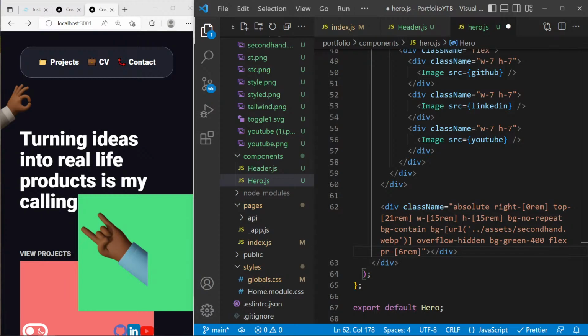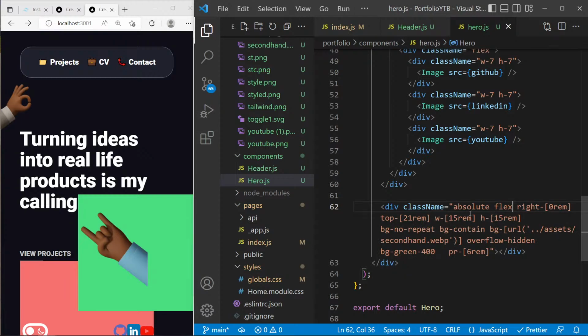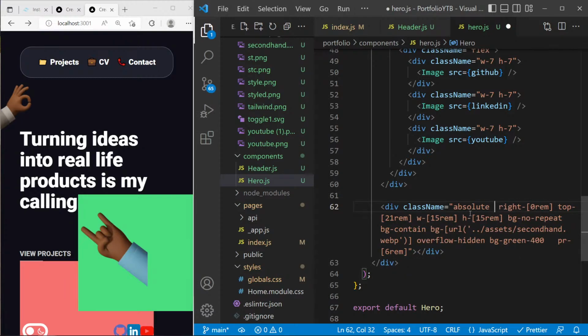So we want the top to be 0, the right to be 0. The width is 15, the height 15. Oh, I think it's because we don't have bg contain. Oh, we do have bg contain. We have background no repeat. What's the problem then? Why is this not working? So I'm gonna take this flex, I'm gonna paste it right here again, and let's see if this works. I'm gonna say 16 rem and save.